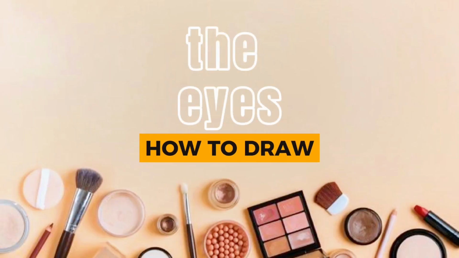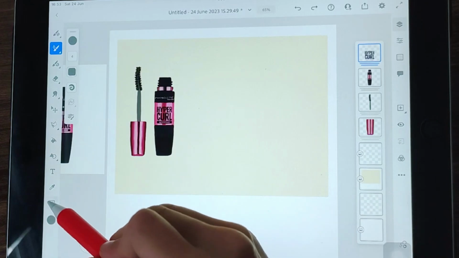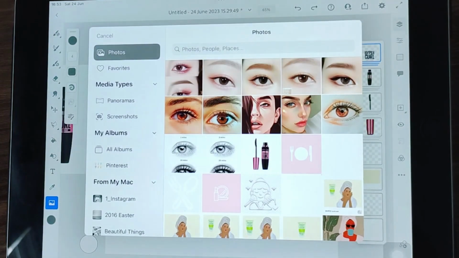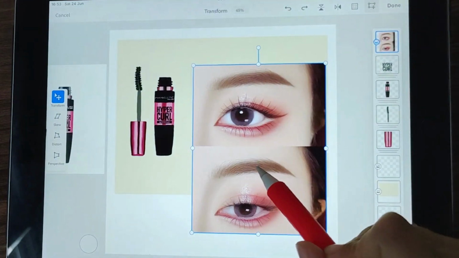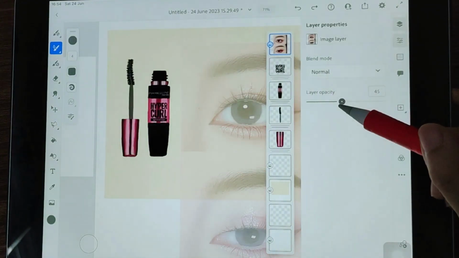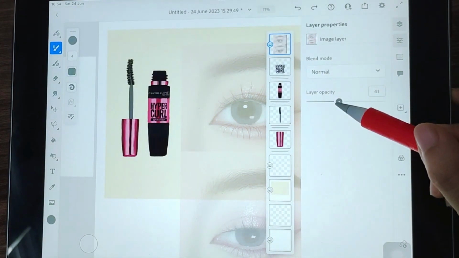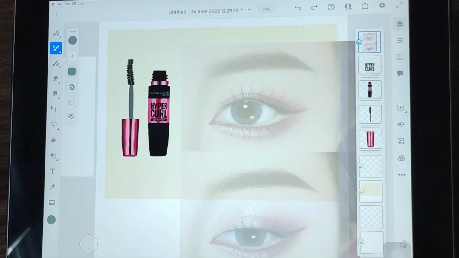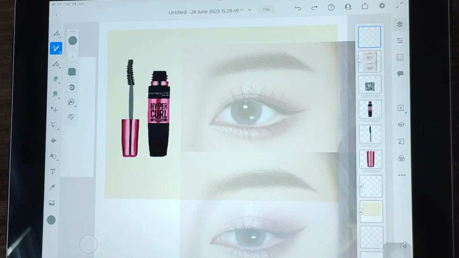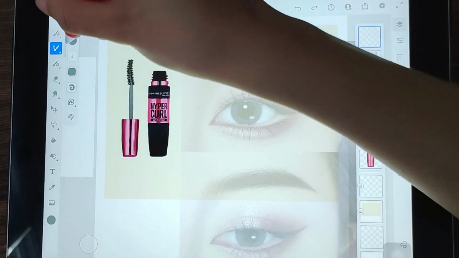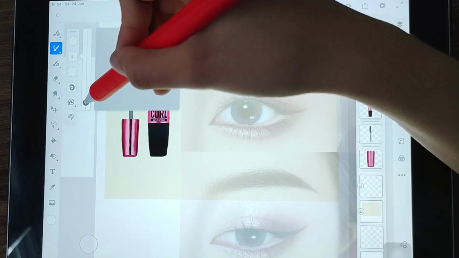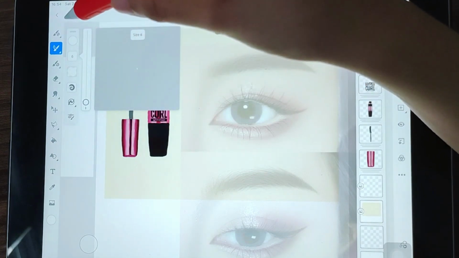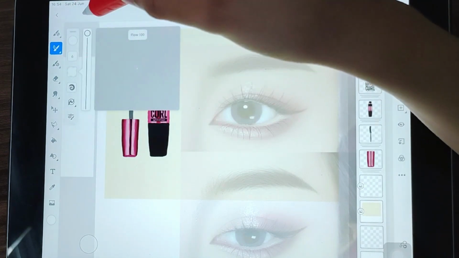Step 2. Let's guide you on how to draw a beautiful pair of eyes. Continue the same process. We also begin by selecting the reference image. Adjust the size of the image as needed. Open the Layer Properties panel and locate the Layer Opacity settings. Adjust the slider to a value of 50. We also choose white color to create the outline. Adjust the brush size. Let's begin the process of coloring.